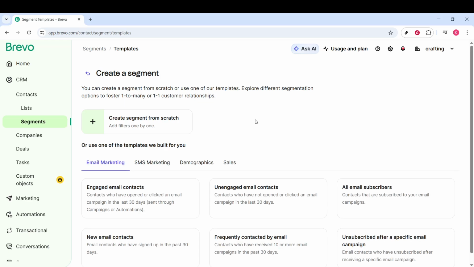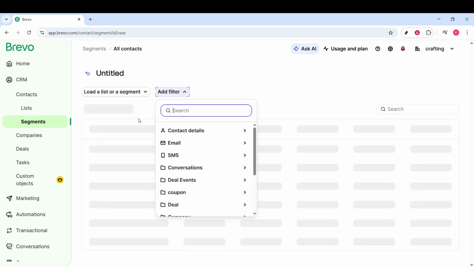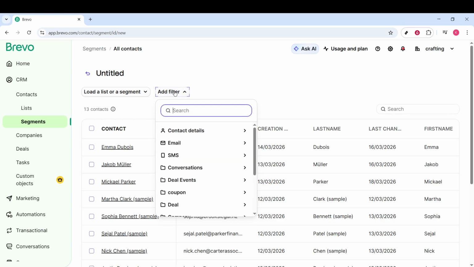Next, go to the top right of the page and click Create a Segment. This starts the segment builder, where you define the rules that decide who belongs in the segment. A segment is based on filters, so the key is choosing the right filter for your goal. Now click Add a Filter. Brevo will show you a list of criteria you can use to narrow your contacts. Select your criteria, and in this walkthrough, you will choose Email Contact.